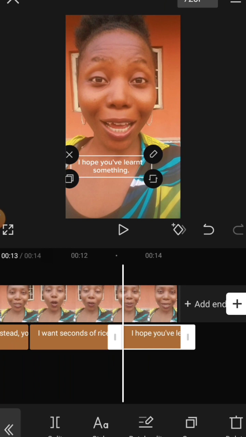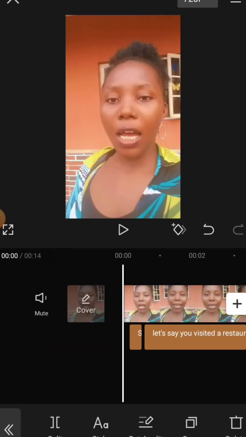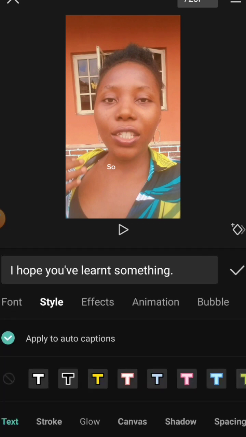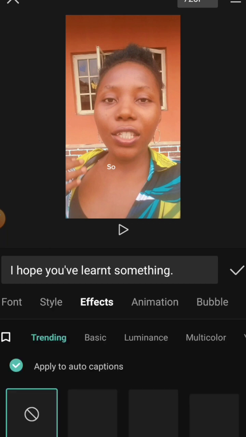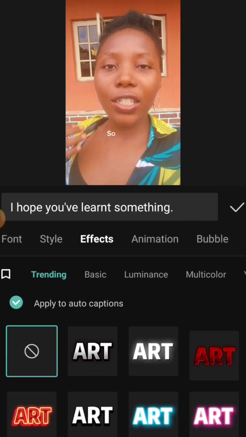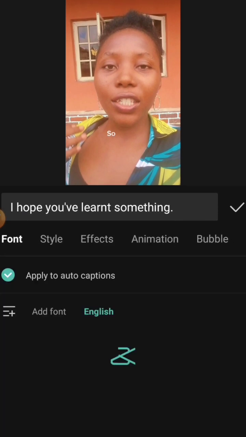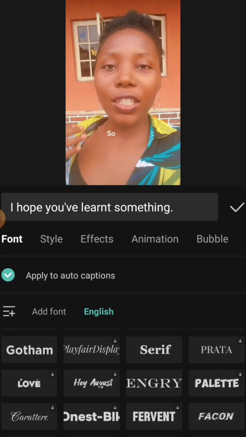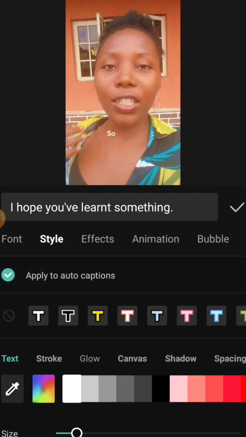Okay, so the next thing I'd like to do is style. Tap on style, and I'm going to select the effect I want. All right, what color do I want? First of all, I go to font and I am going to select the particular font I want. So you can see different fonts, so you go ahead and try out the one you like. The one I like, you might not like it, so choose what works for you. I have selected this one, serif. Now I go to styles and I choose my color.